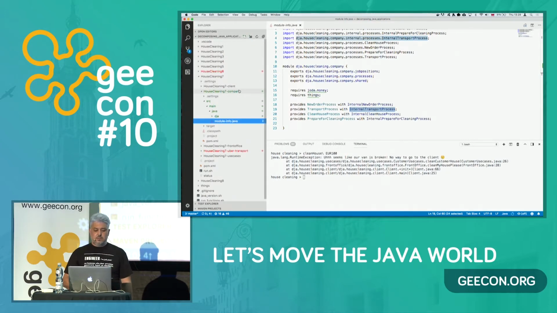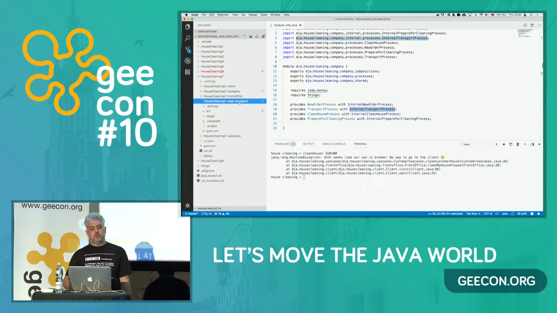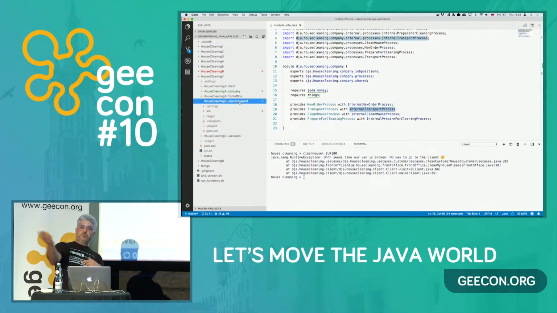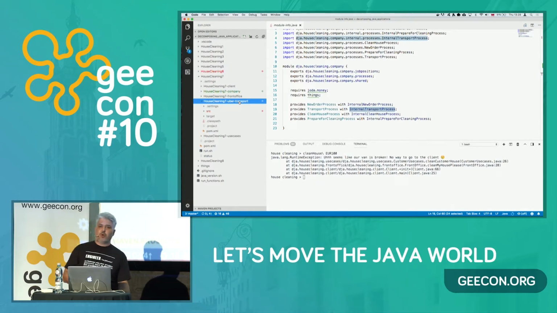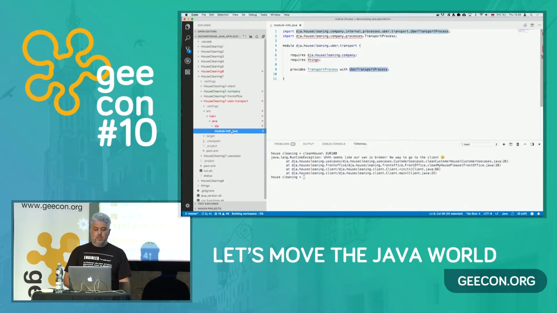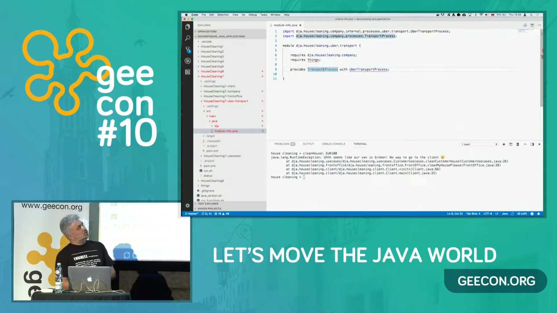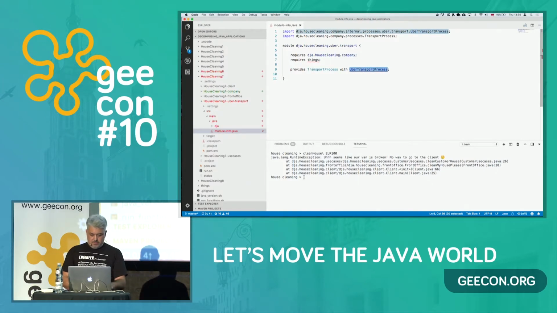And how does that help? It helps because you can now have another module, say Uber transport. You go to Uber, sign a contract with them, say, if my van breaks, you guys go grab me and drive me there. And then in the Uber transport module, you can say, well, we also provide the transport process, but with an Uber transport process, right? So we do that with 7.